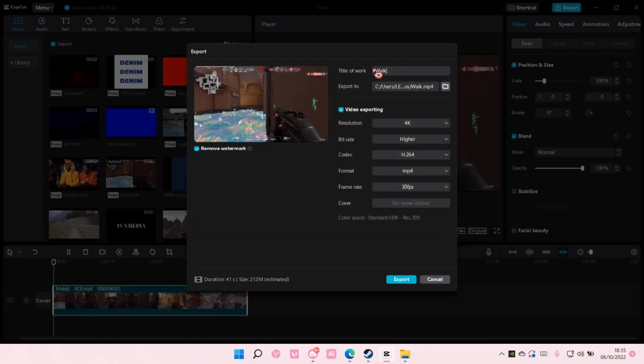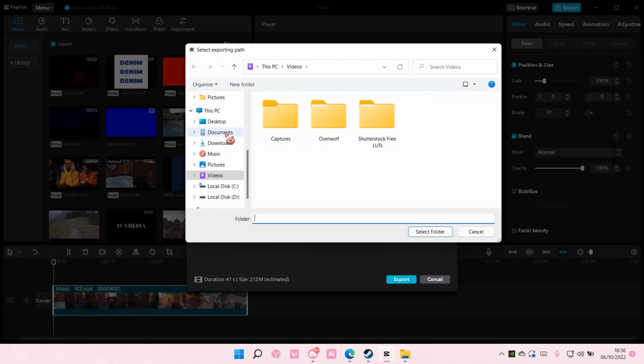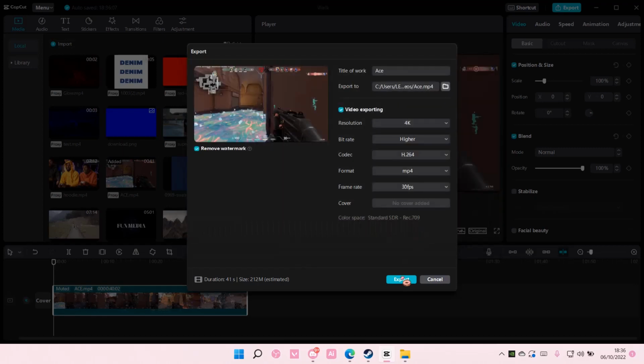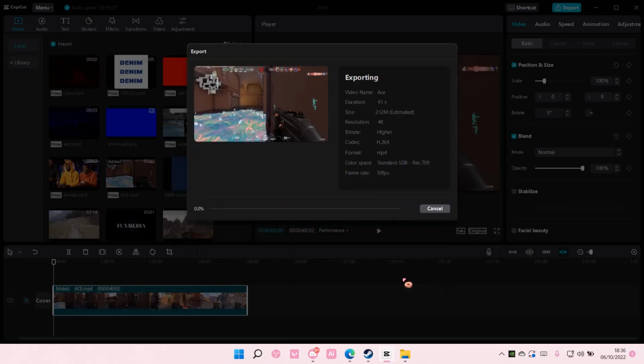So when you do export it, it's going to be in that folder, and it's going to be easy for you to find. So make sure you select the folder. So I'm just going to select this one, and then I'm just going to select export, and then my video will now be in that folder.